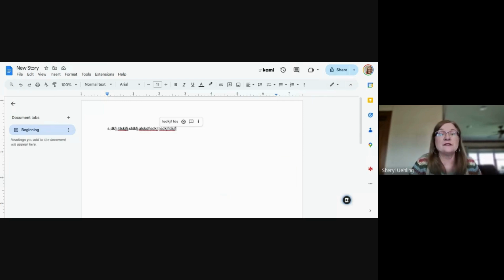Now, there are some things that you can do inside of a Google document where, once you have added your text, you can go in and add images. So let's say that we wanted to add an image at the top.